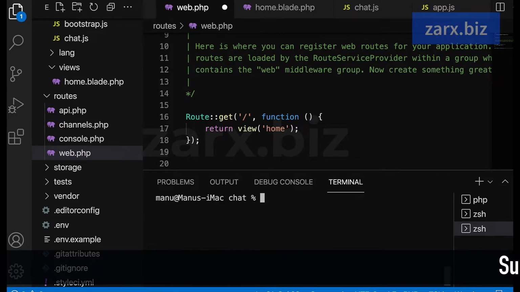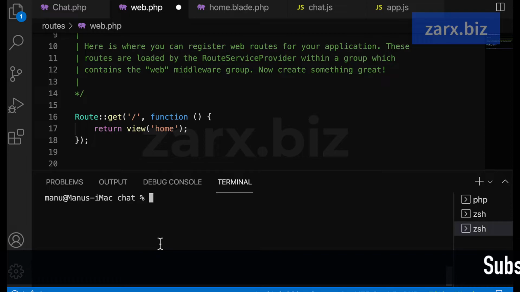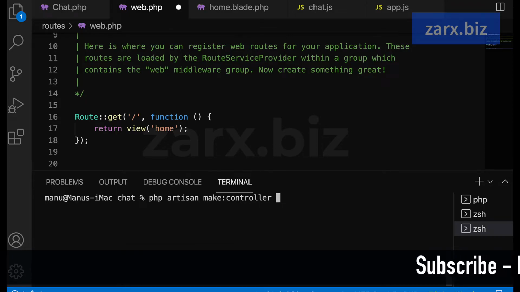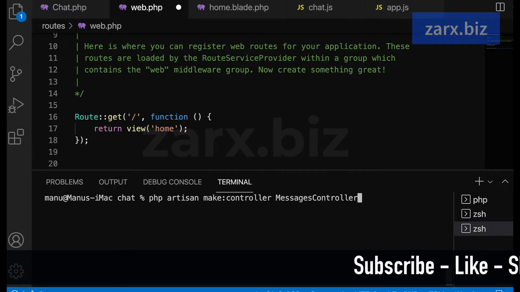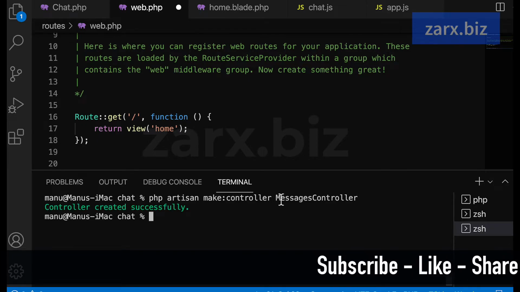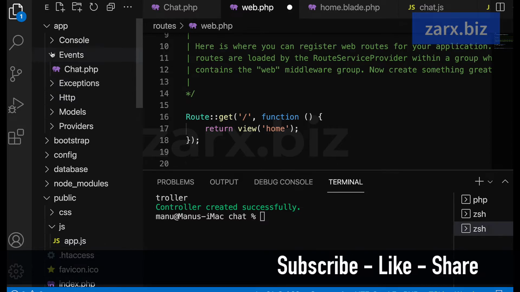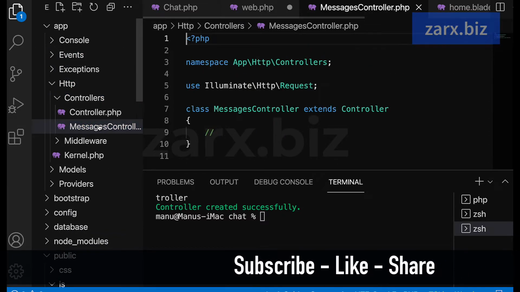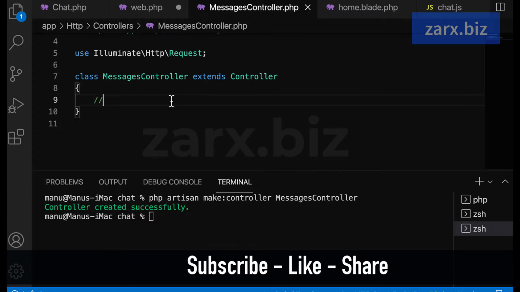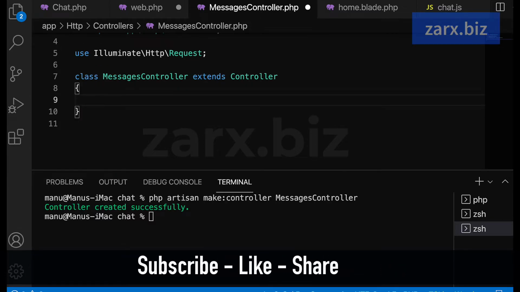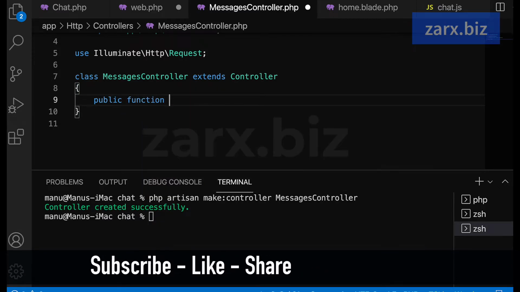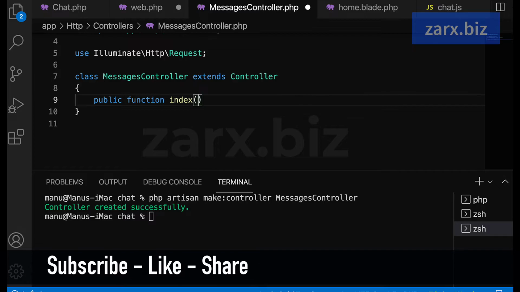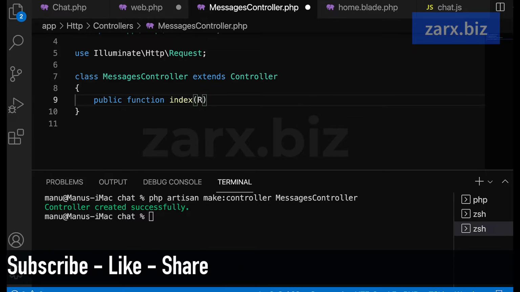I'm just going to clear the screen for now, and let me make it big here. So it's php artisan make:controller, and let's call it MessagesController. All right, and that's it. So we have this controller now. Let's go to Http and Controllers, and there it is. Now in here I'm going to create a method, let's call it index for now, public function index, and here we want to have access to request, $request.